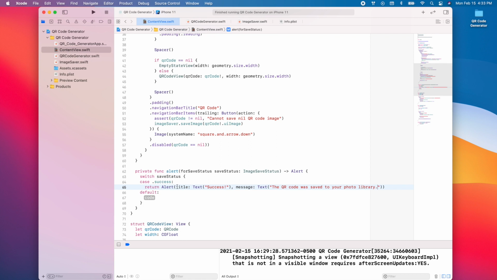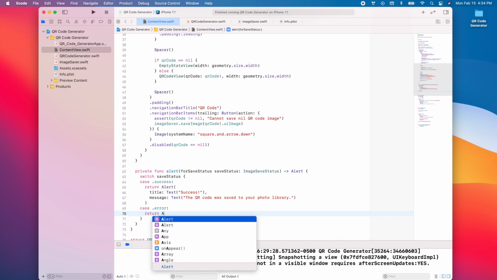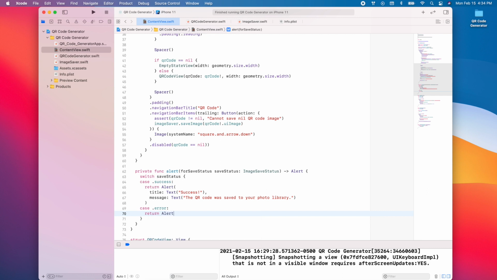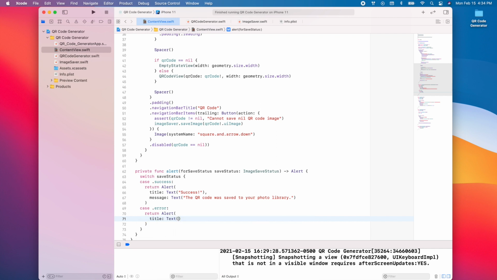Cool. So now that we have the success case, let's define the error case and then the library permission case. So case.error. In this case, we'll return another alert, which will have a title, which is a text. And here I'm going to use the string oops.